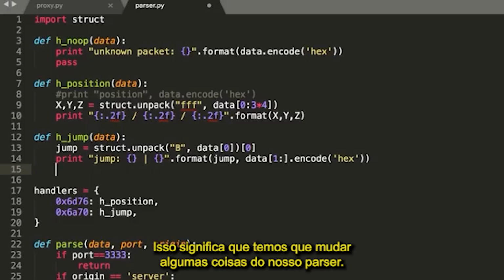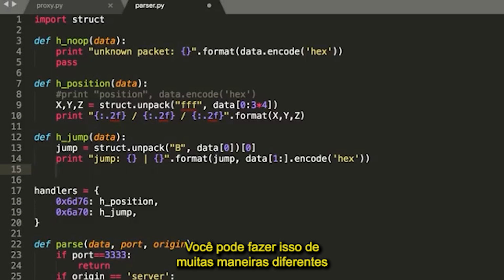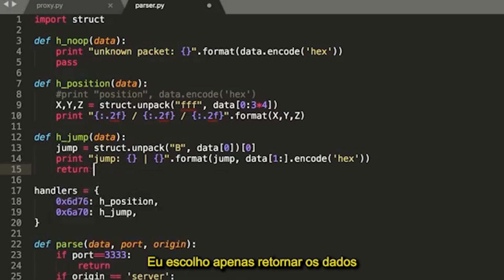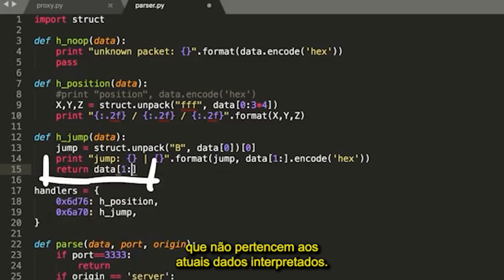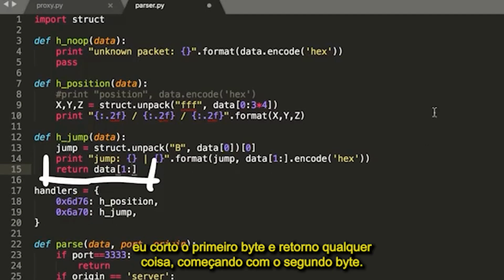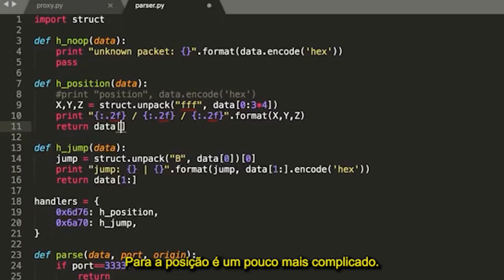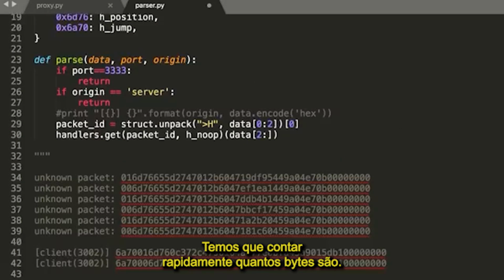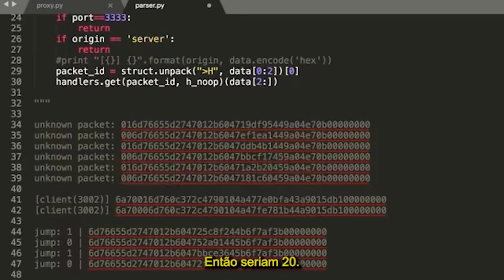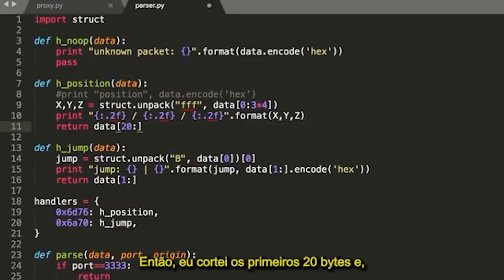This means we have to change some stuff of our parser. You can do this in many different ways. I choose to just return the data that doesn't belong to the current interpreted data. So for example, for the jump handler, I cut away the first byte and return anything starting with the second byte. For the position, it's a bit more tricky. We have to quickly count how many bytes that is. So that would be 20. So I cut away the first 20 bytes. And for no-op, let's just cut away a single byte.